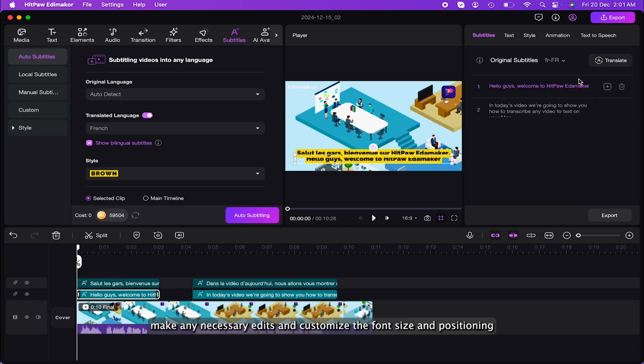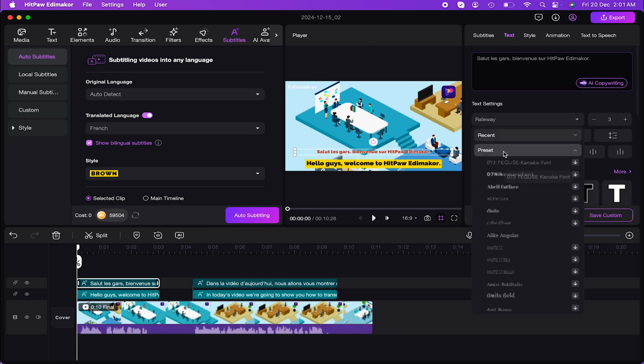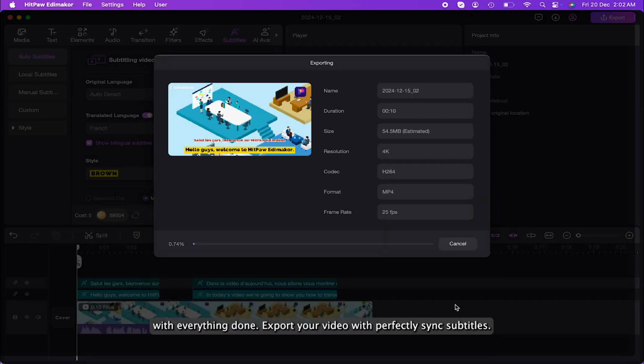The subtitles are already synced with audio. Review them, make any necessary edits, and customize the font, size, and positioning. With everything done, export your video with perfectly synced subtitles.